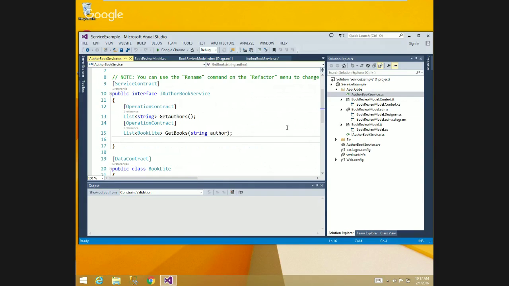It says, when we make a reference to this service, I have two methods here. The first method returns a list of strings, and it's called getAuthors. You don't have to pass it any parameters. It just returns a list of strings. This one returns a list of booklight objects, and it takes an author as a string. So it tells the client, I've got these two methods, and this is what they look like, and this is what they return, right?